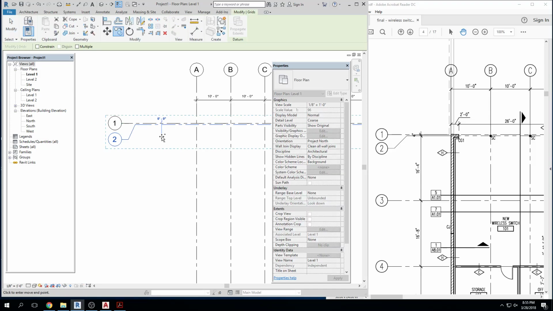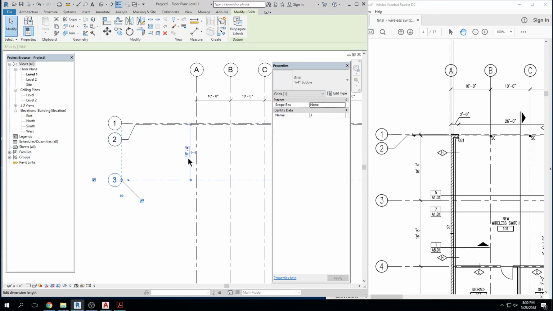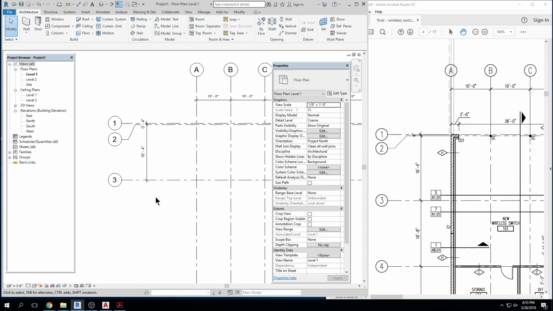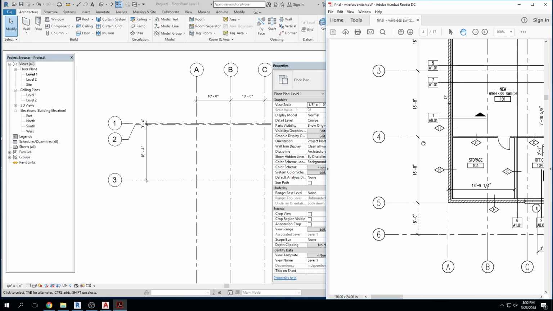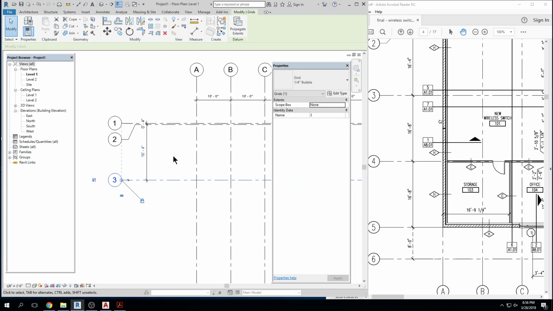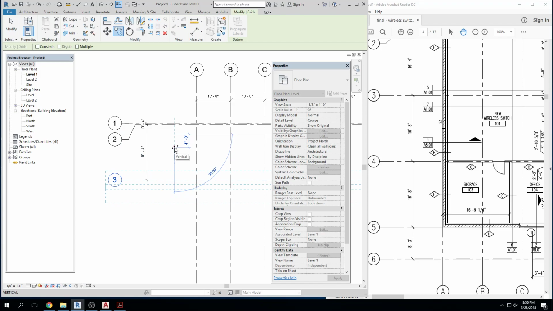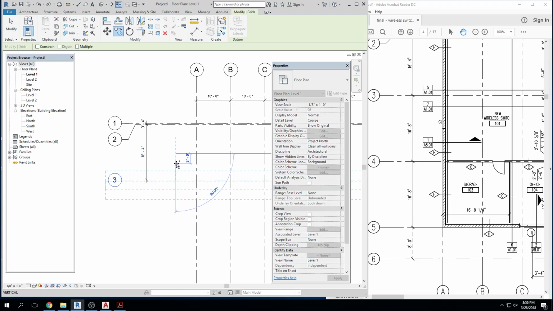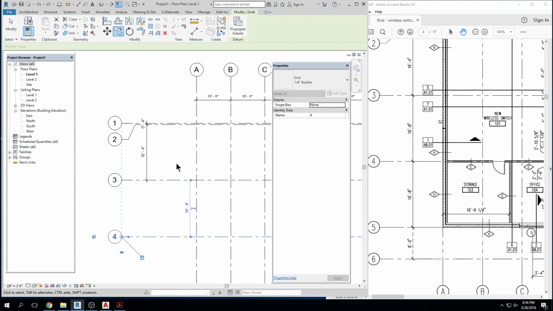And I have my next grid, which will be 16 foot 4 off of that. So CO, 16 foot 4, enter. DI dimension, click, click, click, right? And I just pull it up close to there. Looks pretty good. Between grid 3 and 4, I have 16 foot 8. Click, CO, copy, 16 foot 8, enter.